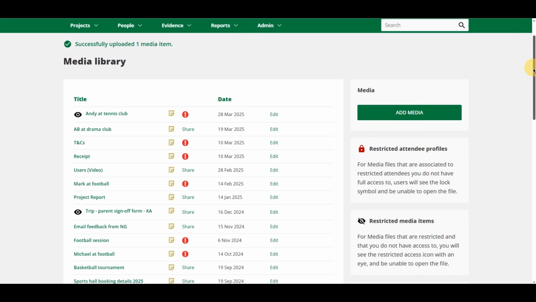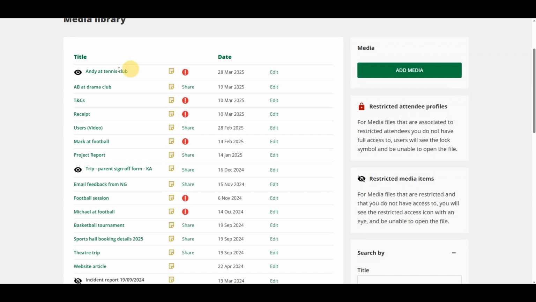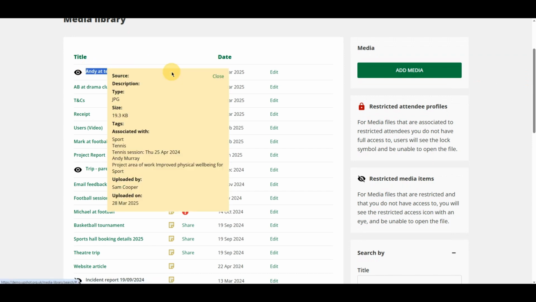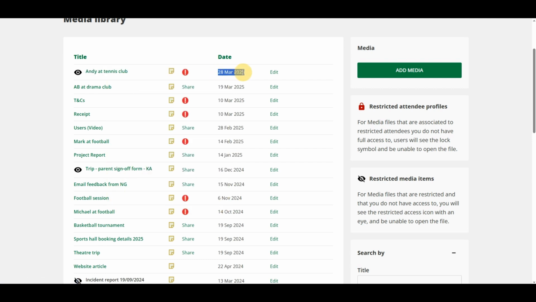In the media library itself, we can then see the title of the files and a notepad containing information about who uploaded the file and its associations, and the date the file was uploaded. If a file is associated with an attendee who has not provided consent for media containing themselves to be shared, the file will have a red exclamation mark showing that sharing is prohibited.